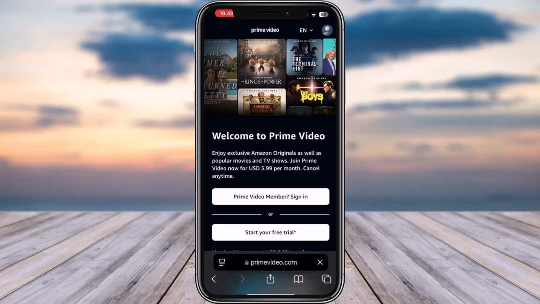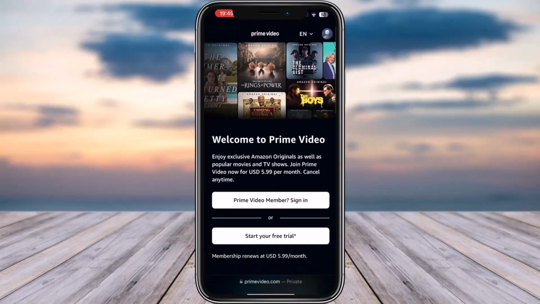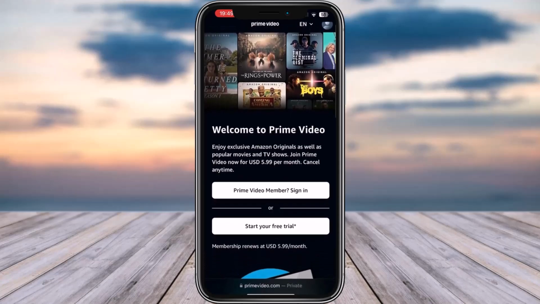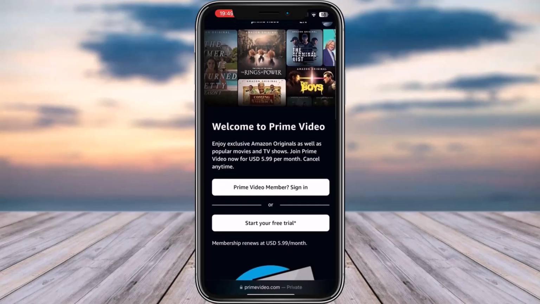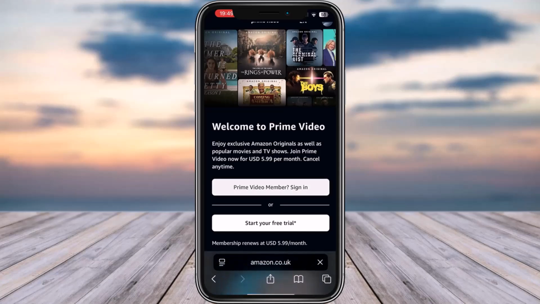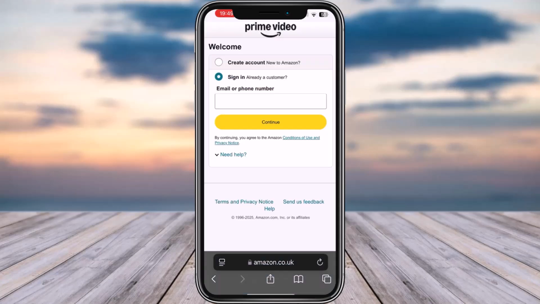So I'm going to be showing you the process through the website. You can simply open up your particular app and get started. Once you have done that, this is how the interface is going to look. Once you open it up, you can see welcome to Prime Video and Prime Video member sign in. Since we're going to log in, that means we already have an account, so all you gotta do is sign in. So now it will require us to sign in with an email.